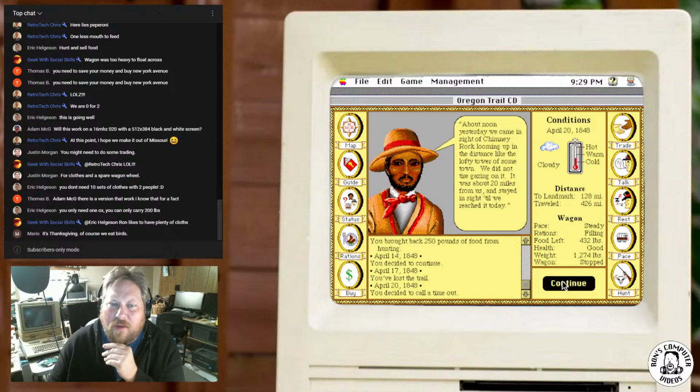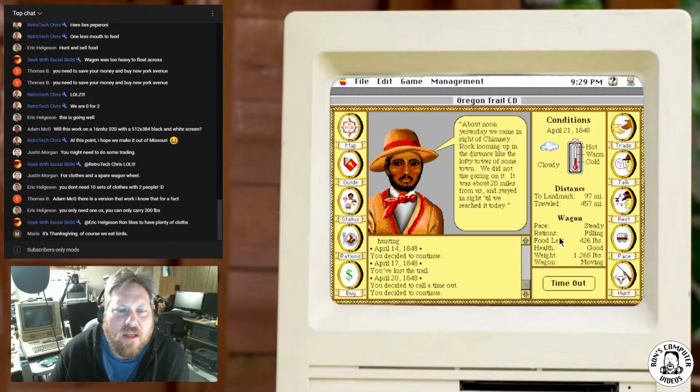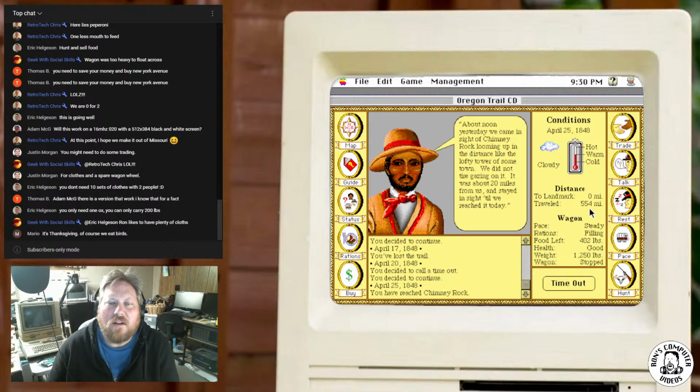Okay, call the timeout. It said we lost the trail for a second there. That would be bad. Decided to continue. So I guess, I'm watching the calendar peel away here. I guess we're trying to find the trail again. We reached Chimney Rock. That's good. So we can talk to some people.